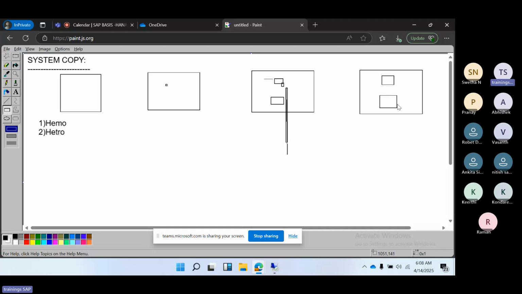So heterogeneous means that on the target side, you are building the target from the source, but in homogeneous, the same OS, same database, nothing is changing, all versions are the same. That is homogeneous. Heterogeneous means any one of them is changing. If the OS is changing, that is called OS migration. Normally, heterogeneous means migration.